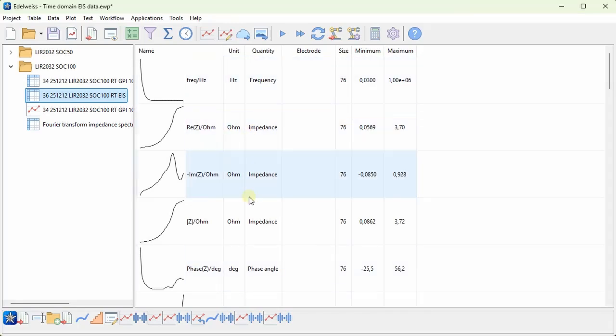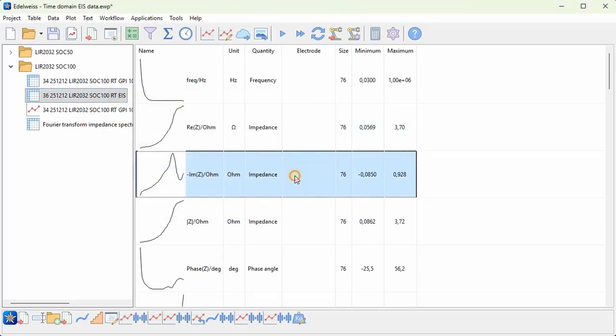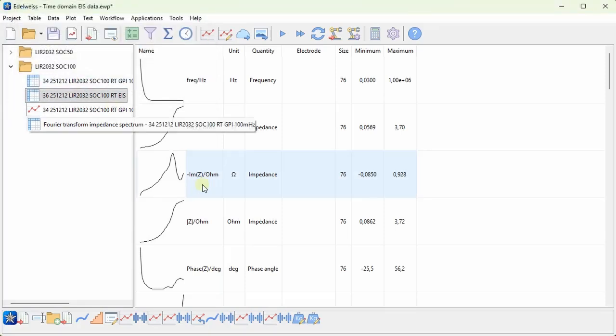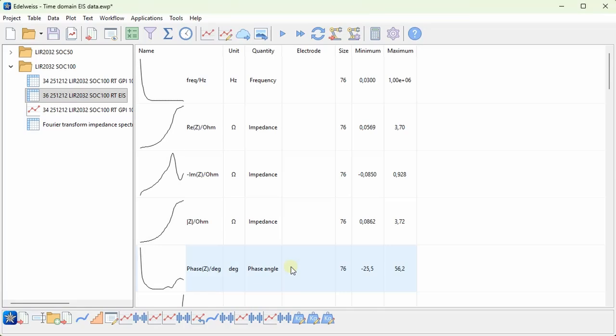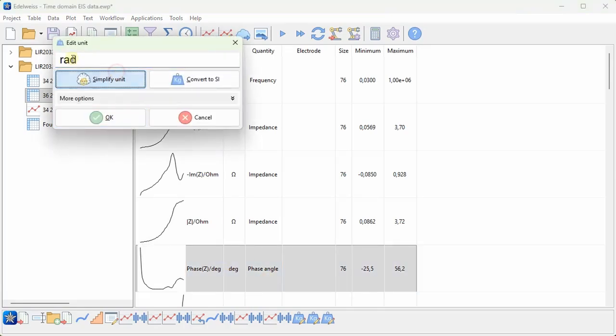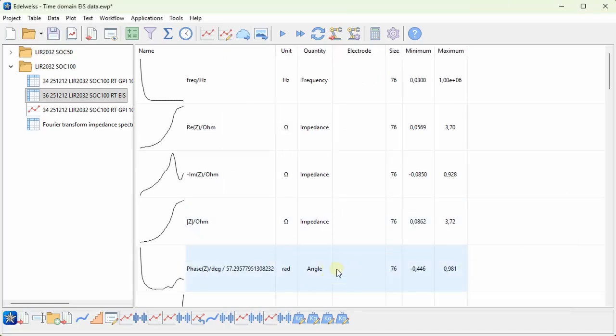First I want to change the units here, so I will select the real impedance and press Ctrl U and simplify unit, which will convert it to proper ohms. Do the same for the imaginary component as well as the magnitude. And also for the phase, this is in degrees, but if I choose simplify, I get radians, choose yes to recalculate, and radians is actually what we get from this calculation.